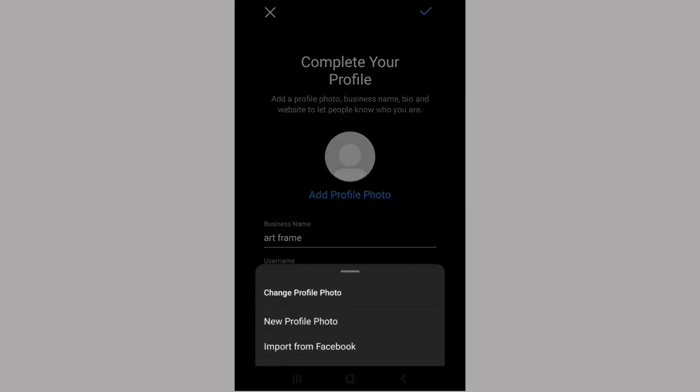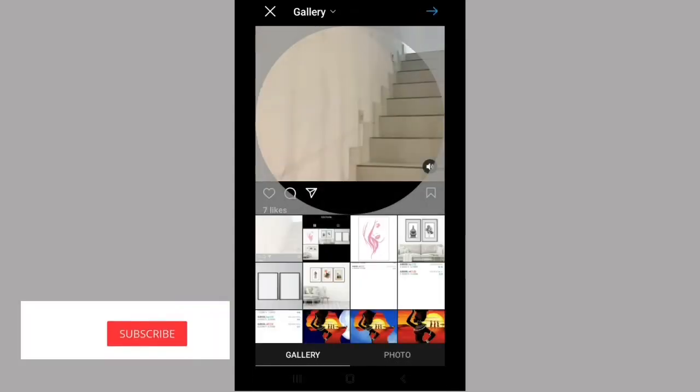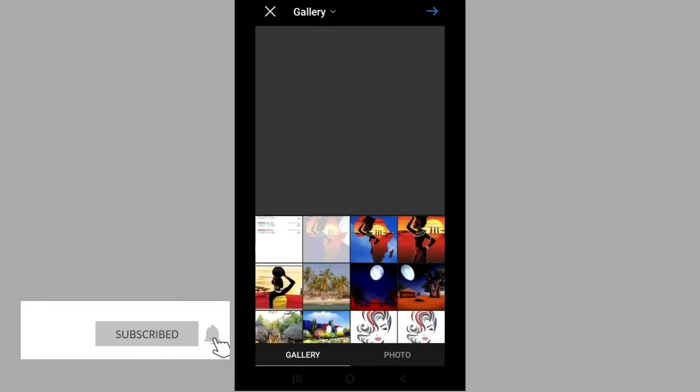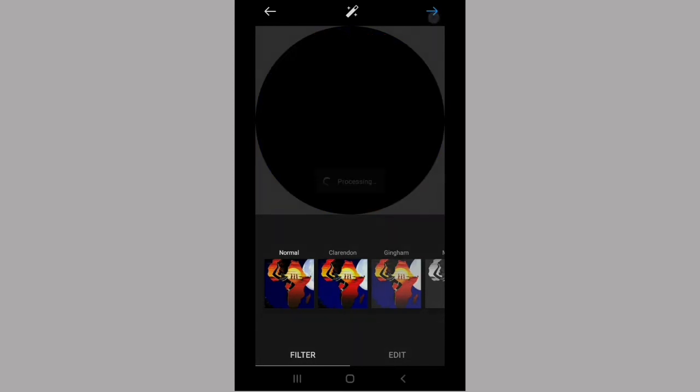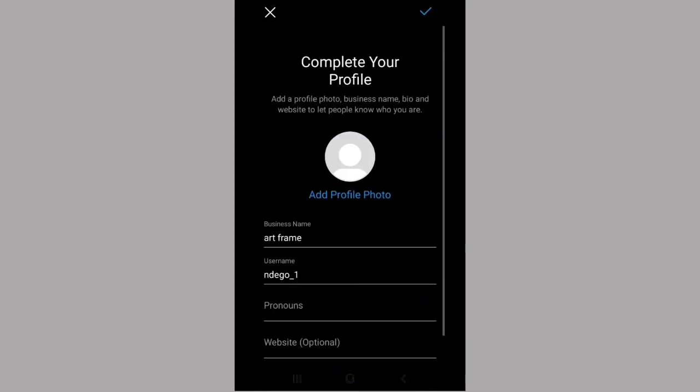You should add our profile picture. If you have a logo, this is where you are going to add your logo, but if you don't have a logo, you can add any picture. You just add any picture related to what you are doing. That is what you are going to add here.